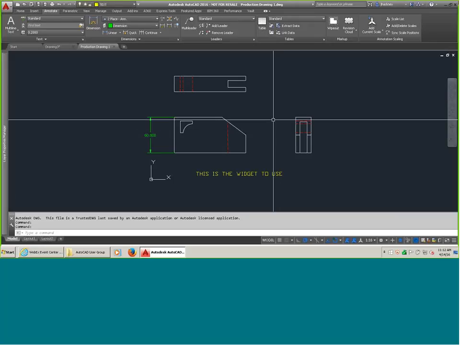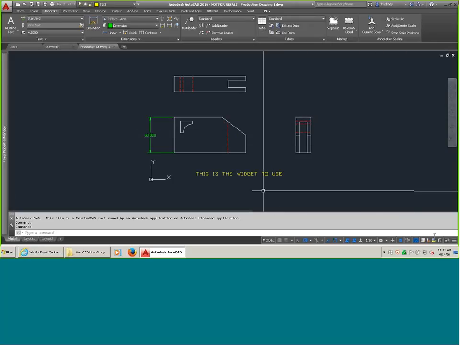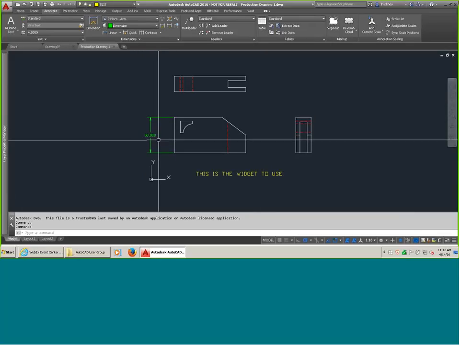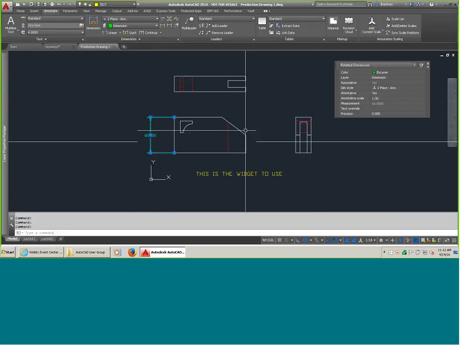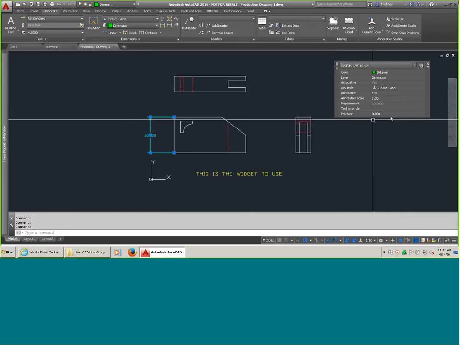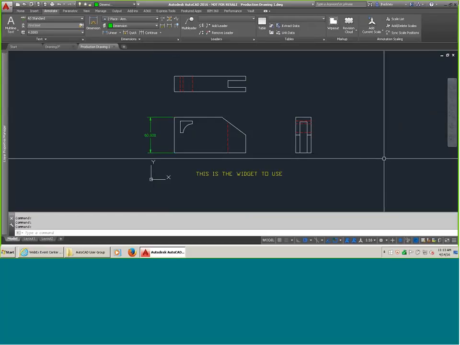In this drawing, I've got some violations. You'll see, just keep your eye on that dimension right there. That's supposed to be, well, I'll click on it, and in my quick properties, I see it's supposed to be a two-place annotative dimension, but it's actually showing 3. So there was an error on somebody's part. This drawing needs to be corrected.